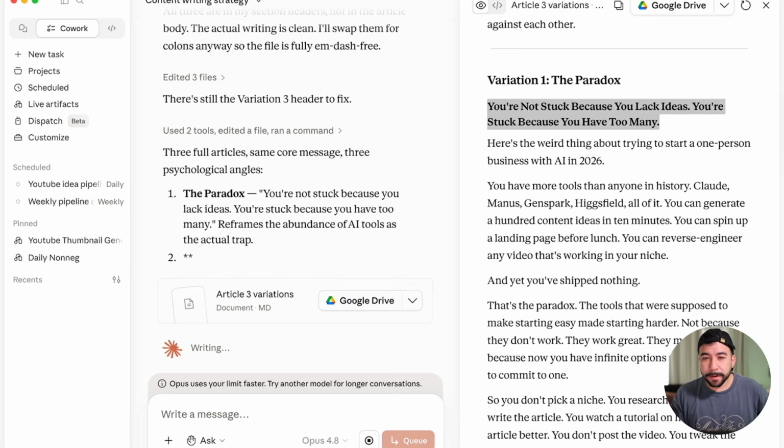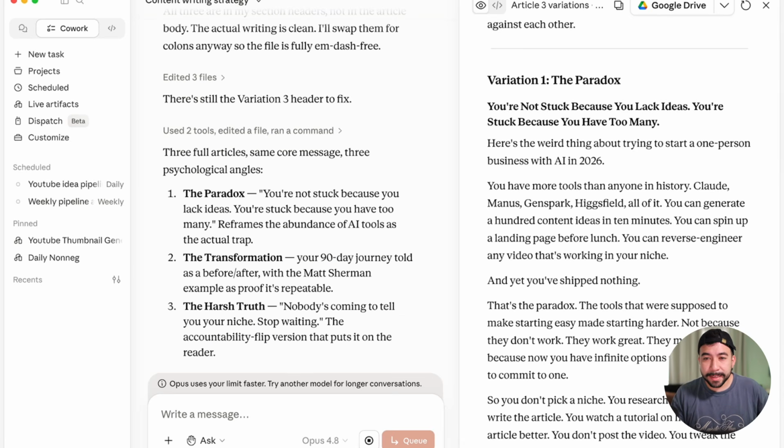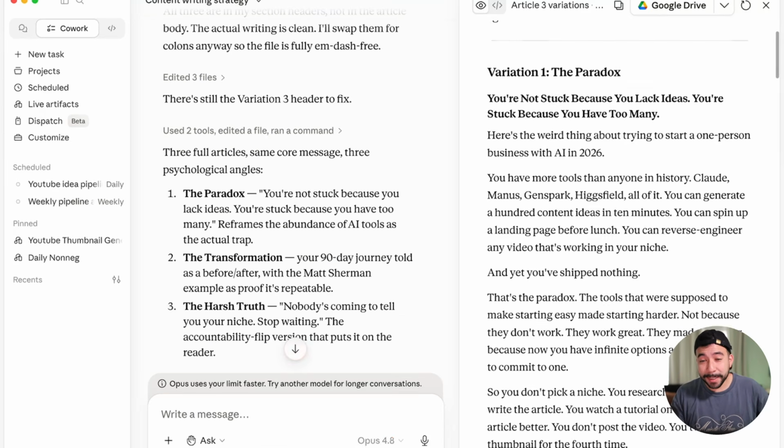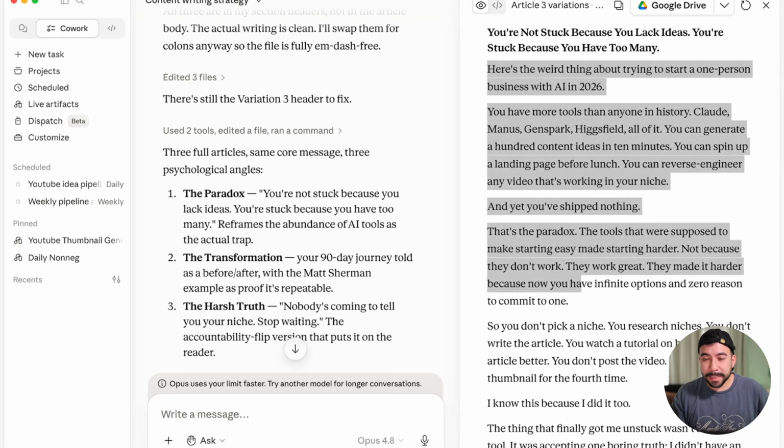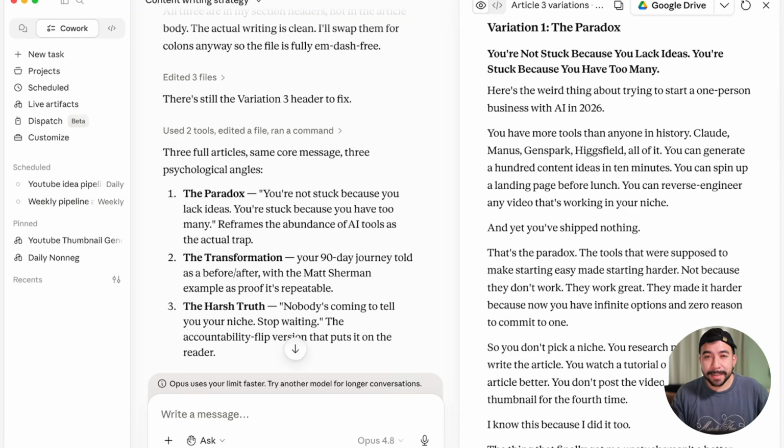And the title for this article is, you're not stuck because you lack ideas, you're stuck because you have too many. Pretty good. You can see that this is all going based off of the information that I provided as context. So just a quick rundown.